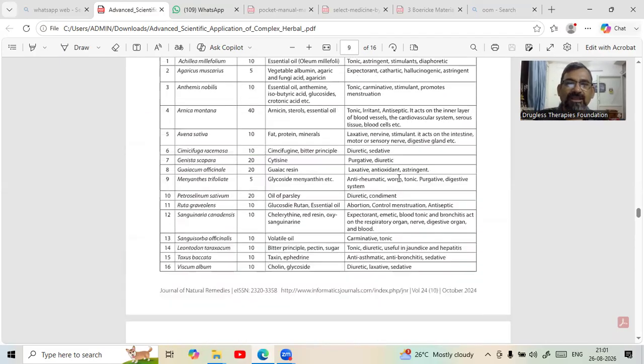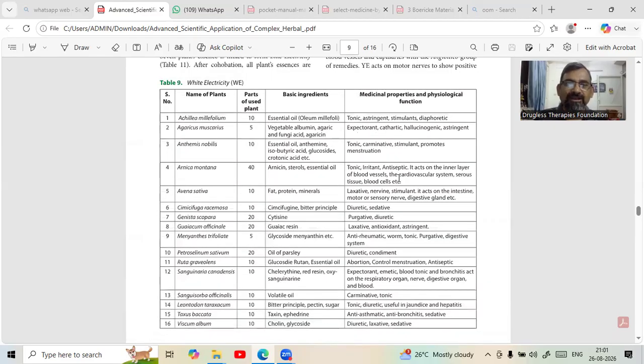You see what the ingredients of that white electricity are. It almost covers every action of our body. Avena sativa, it is a nerve tonic. Arnica, circulation. Agaricus is for nerves. And Achillea millefolium is for bleeding, to control that. And the summaries are given here.